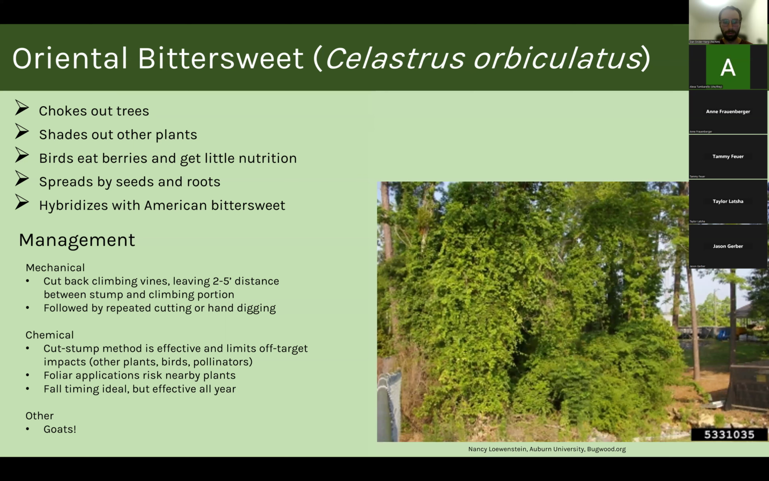Chemically, for Oriental bittersweet, I would really recommend cut stump, which means cutting it back and applying a chemical to the cut stump, so the chemical is absorbed and goes down into the roots, killing the roots. I like this method because it limits off-target impacts of the chemical that you're using.